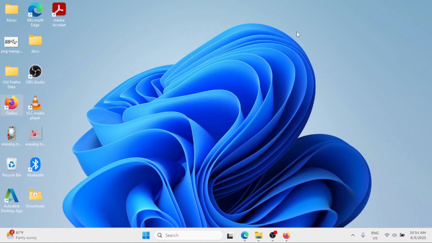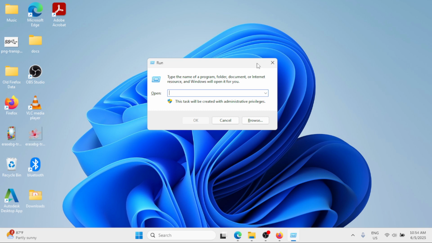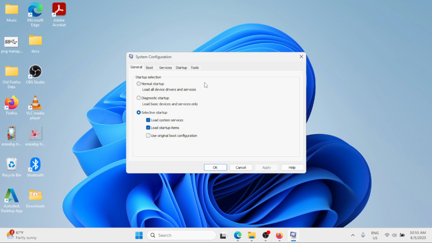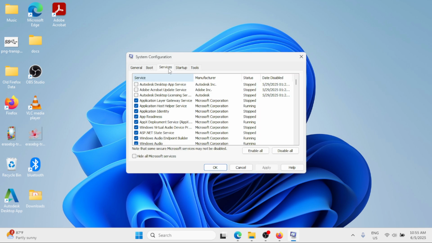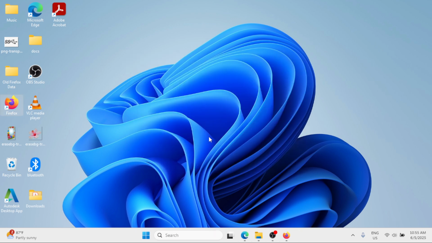So next method is you can also perform a clean boot. For that, press Windows key and R button together to open the Run window. Type msconfig. Click on OK to open the System Configuration window. Click on Services tab. Now check this box, Hide all Microsoft services. Click on Disable all. Then click on Apply, click on OK, and click on the Restart button if the restart button appears from here.